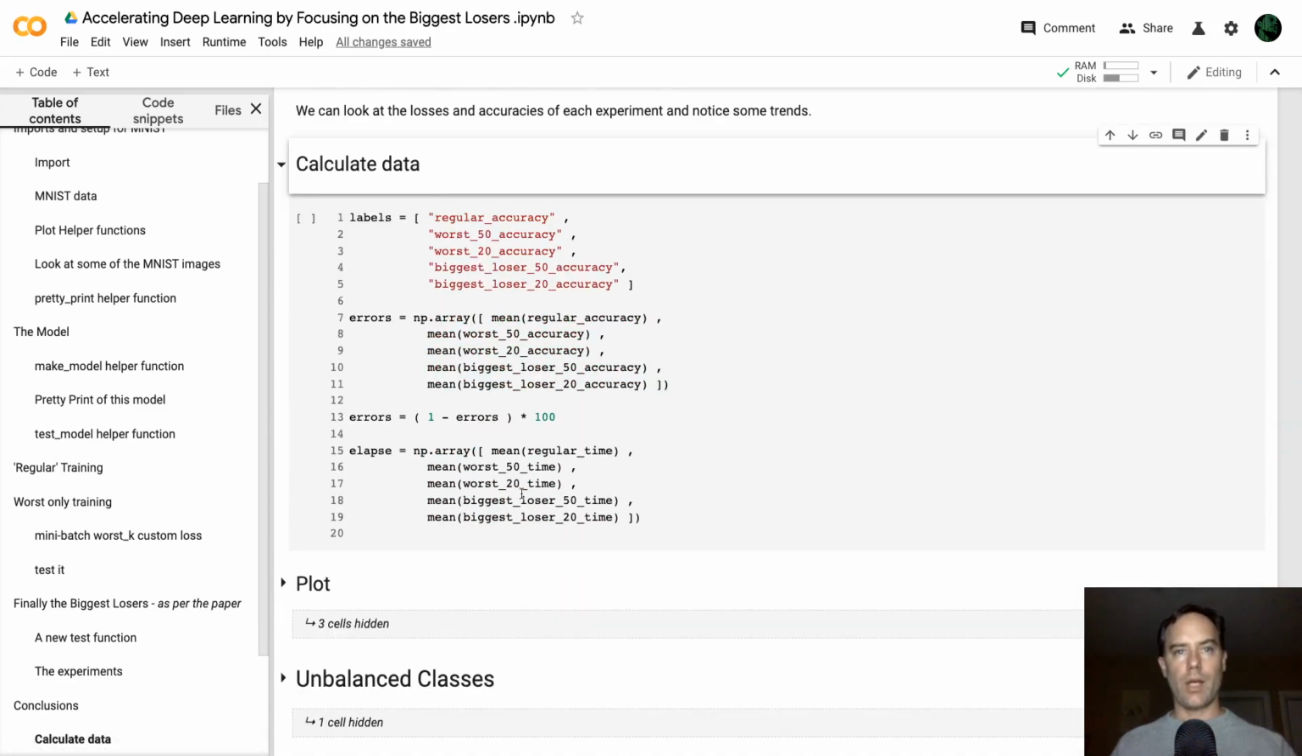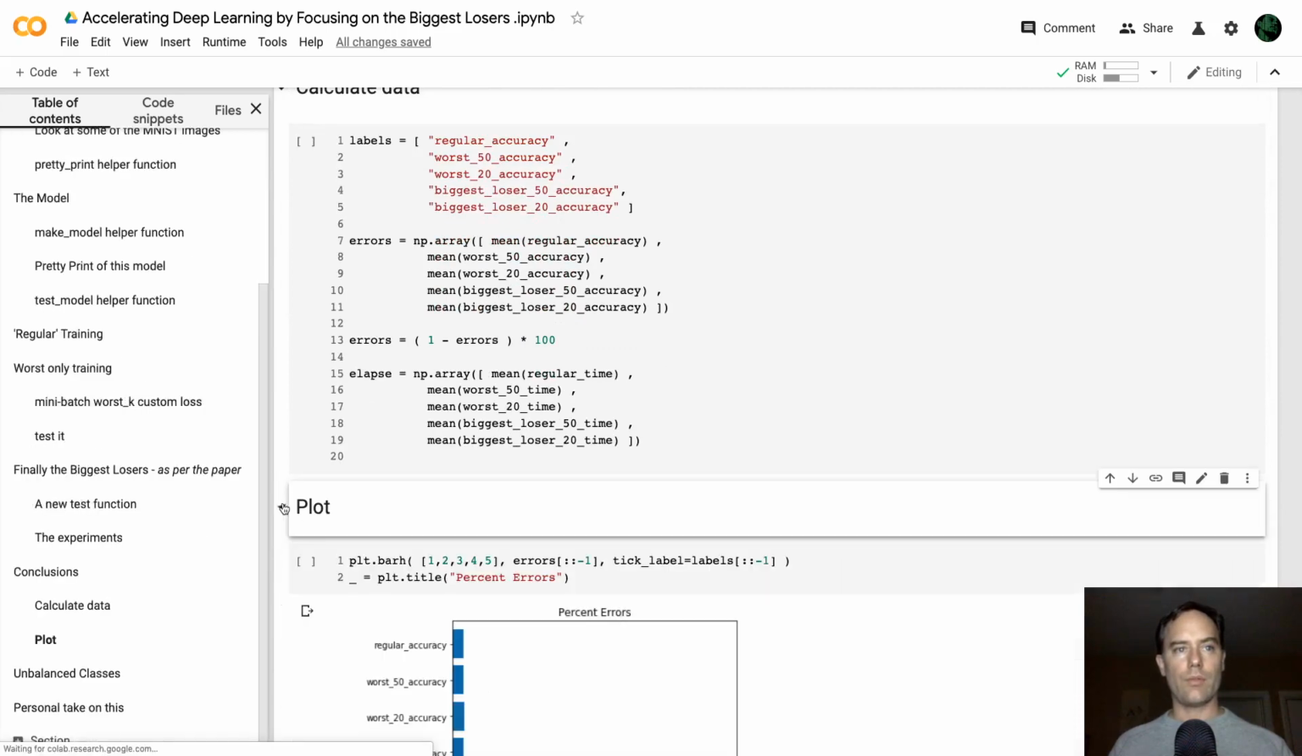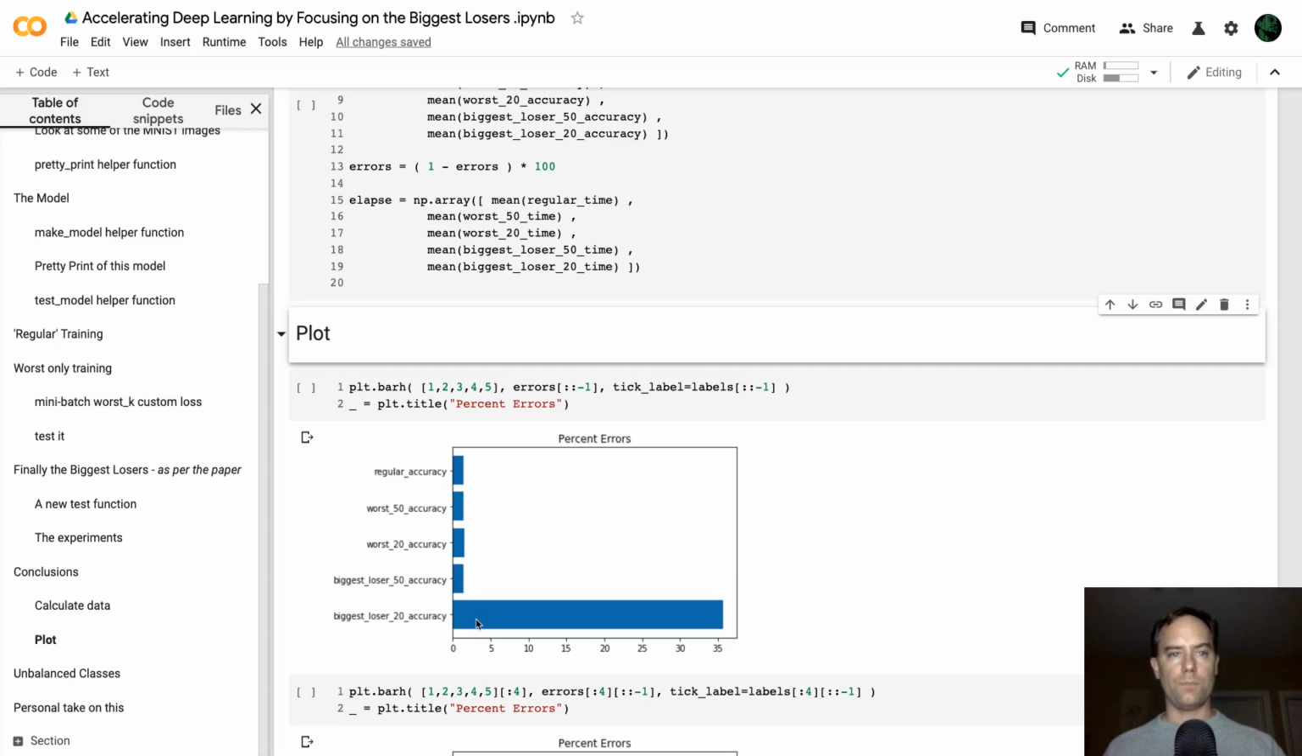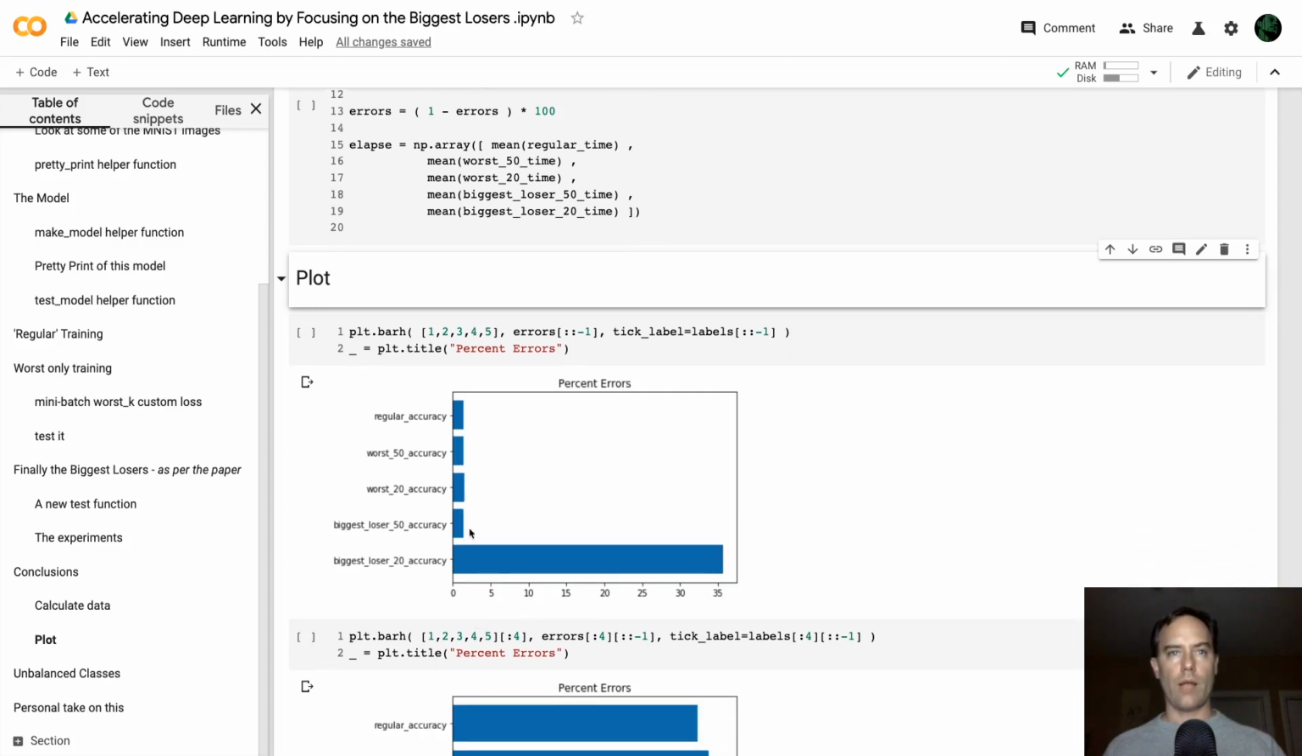Here's just the calculating of the data in order to make those graphs. And here's the percent errors for those different runs. So our regular accuracy percent errors was pretty low. Worst 50 was low. Using worst K, 20% of the data was pretty low. 50% was pretty low, but 20% on the biggest loser was just horrible. So let's just ignore that and just zoom into these four.